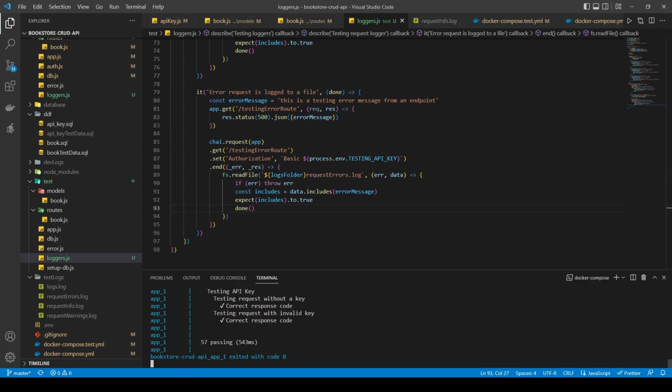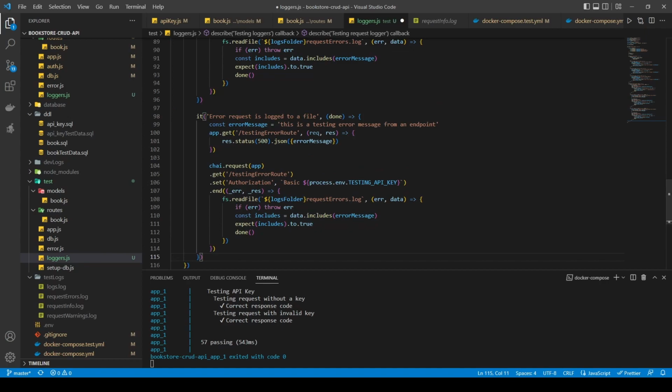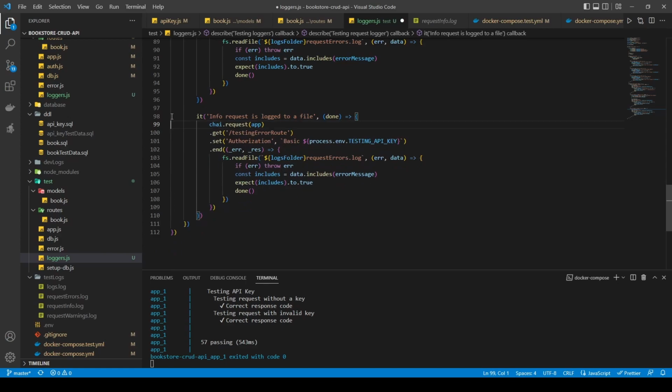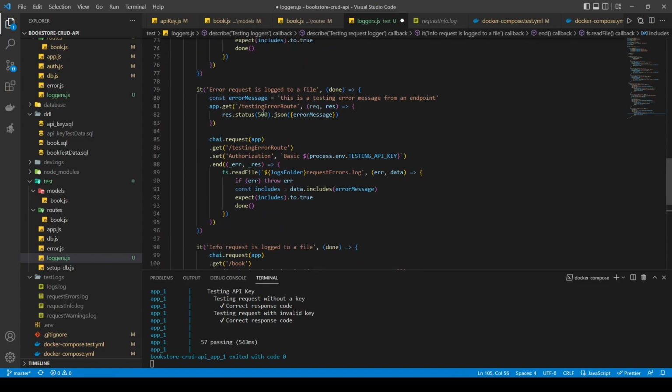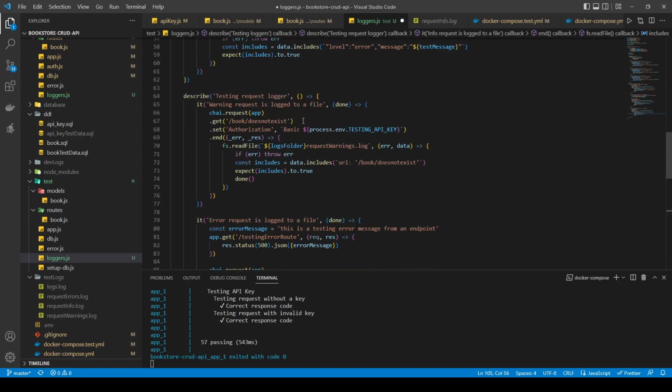Okay. Then let's maybe go ahead and check the last case that we have here, and let's check if our info level is actually logged. So here we say info request is logged to a file, and I think here we don't need anything super special. We just want to make a standard request. Let's make it on /book, just on our normal /book, and we'll be going against request info. And here I think we can just check. So basically the URL that we had right here, this is the same check on a URL.